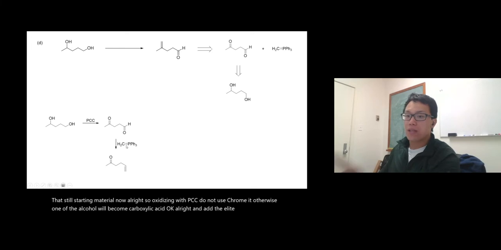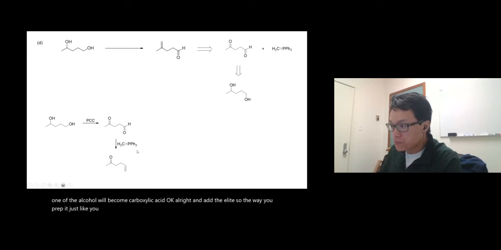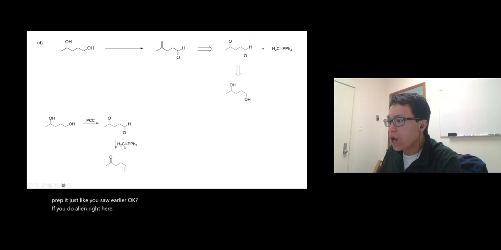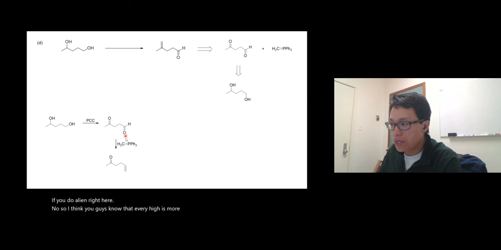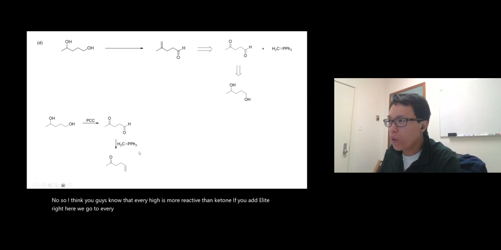So the way you prep it, just like you saw earlier. Okay. Now, if you do ylide right here, oh no. So I think you guys know that aldehyde is more reactive than ketone. If you add an ylide right here, it will go to aldehyde. Okay. Well, we don't want it to go to aldehyde. We want the ylide to react with the ketone. What do we do then?